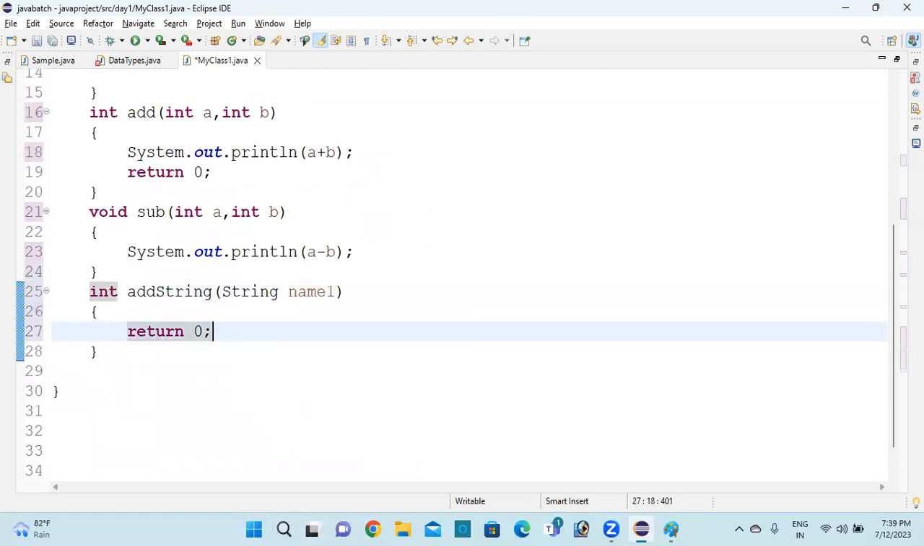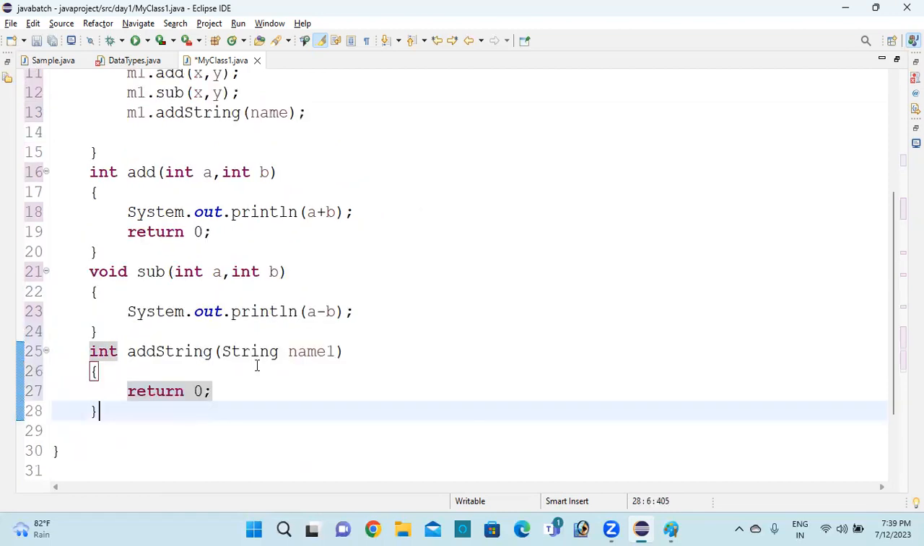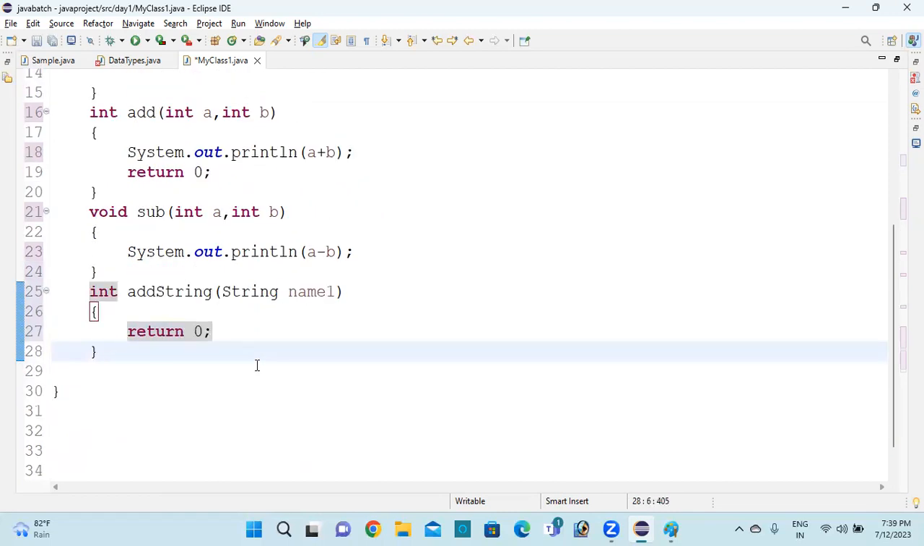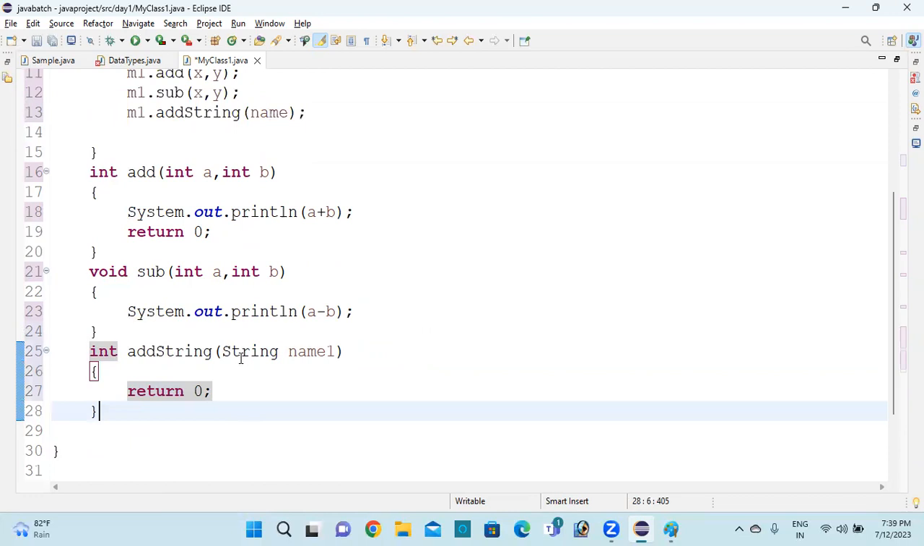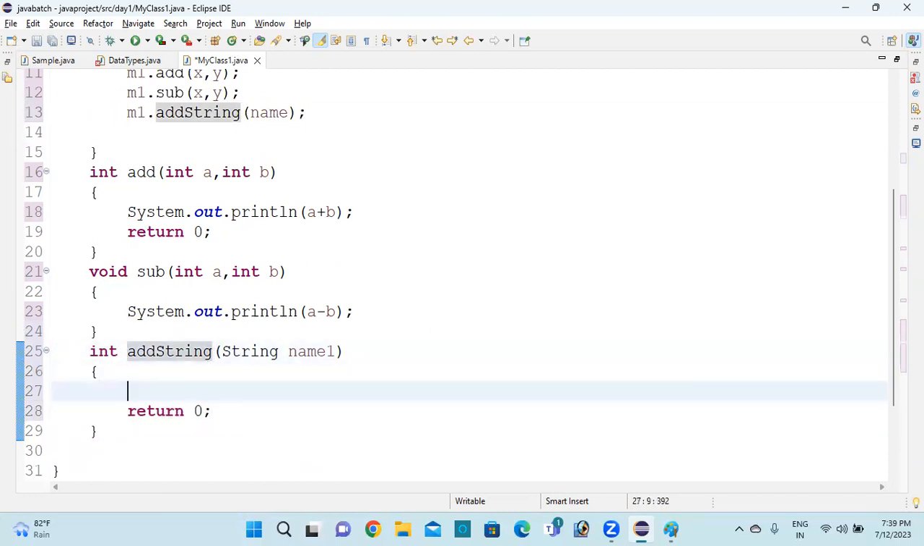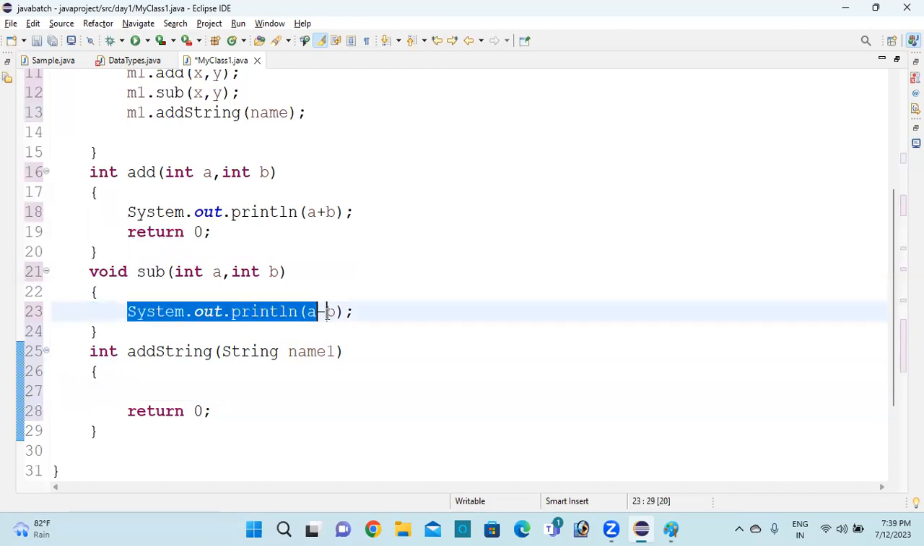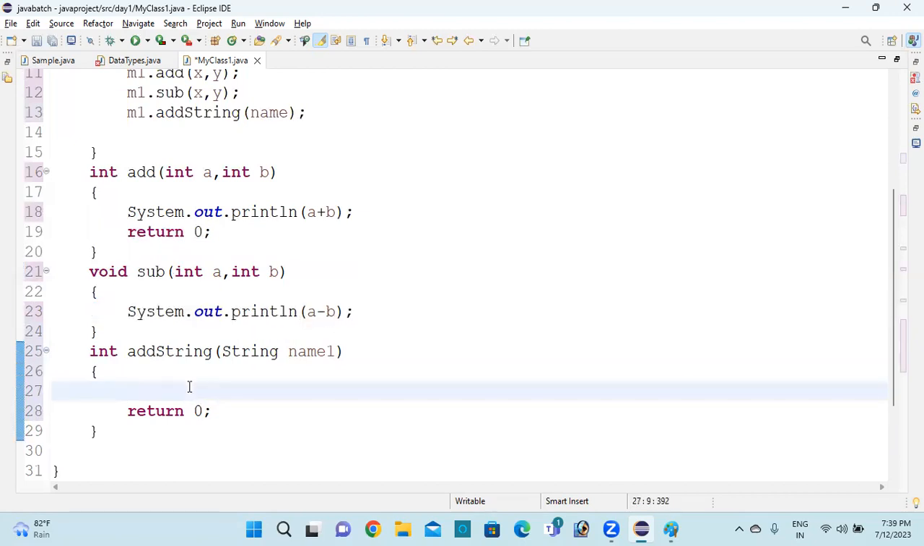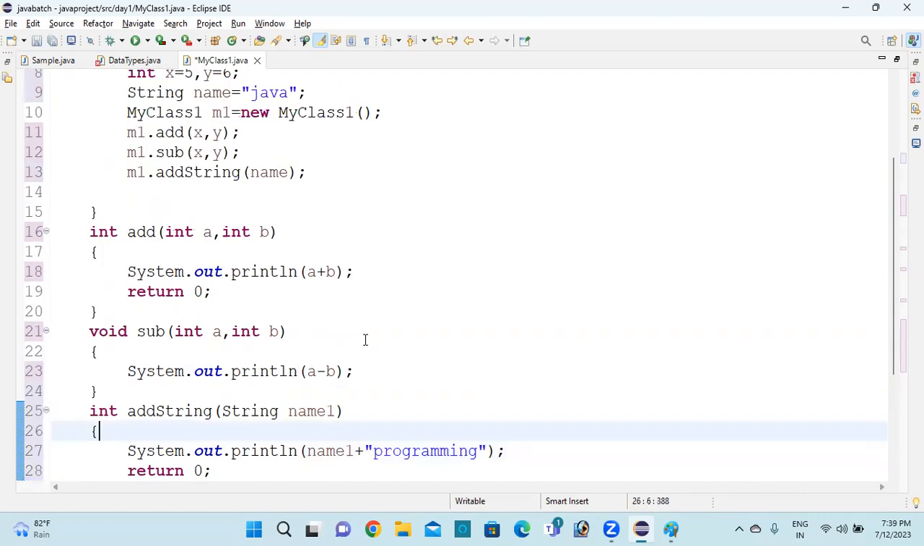Return 0. Okay. Now here try to understand what I'm writing. Here I'm displaying this one: name1 plus double quotes programming. That's it. Can you tell me what is the output of this code?